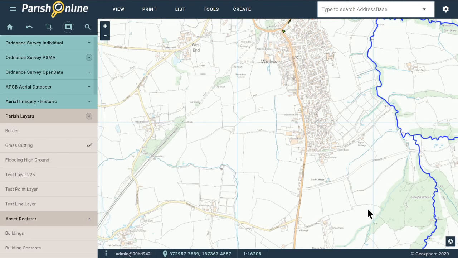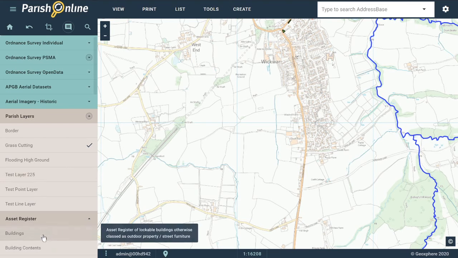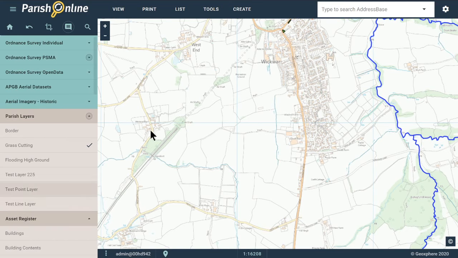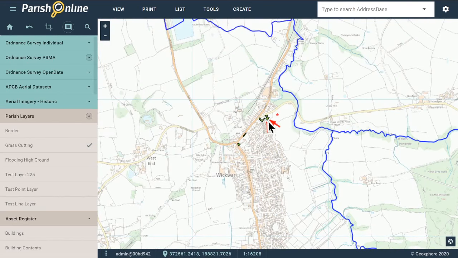So that's a good point to note: when you're drawing this, remember that there are levels of permanency within Parish Online. If you want permanent data, draw data into your Parish layers or the asset register. If you want to mark up the map for something temporary, kind of semi-permanent, you can use the Annotate tool. And if you just quickly wanted to measure something, use the measurement tool.